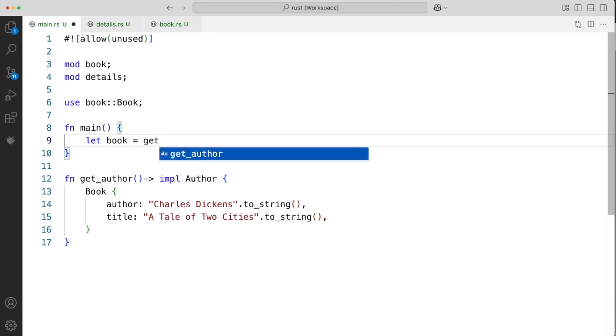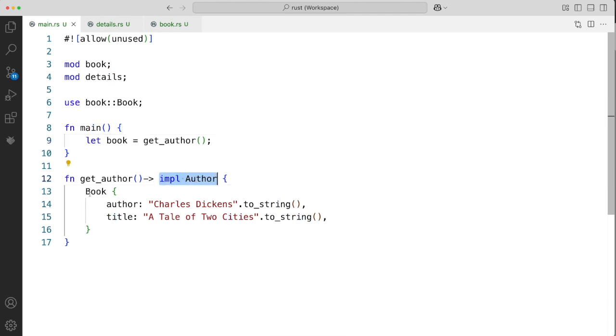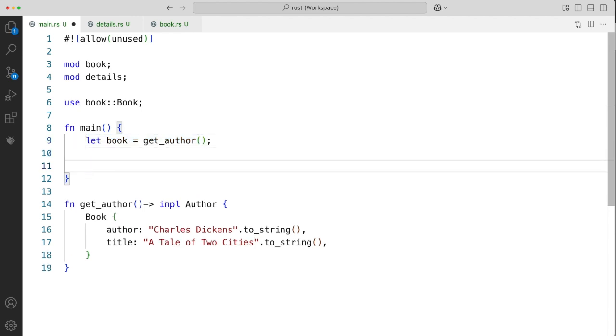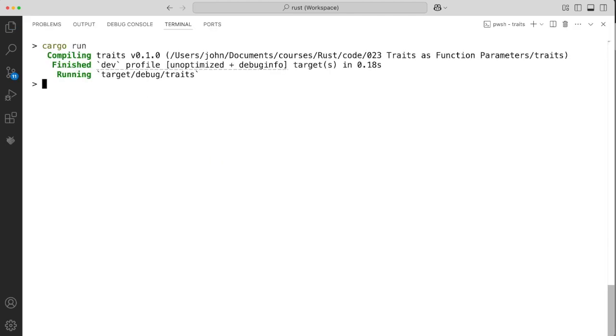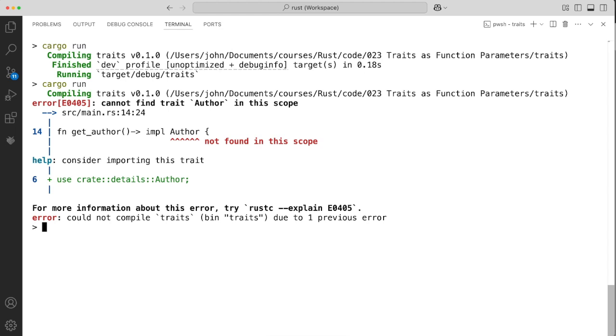So let's say get_author and see if that works. So this should be able to return anything that implements the author trait, I think. And what I'll get back will actually be a book. That's my thinking at the moment. And then I can probably do something like println and let's here use book.author. It should have an author method because it implements the author trait. So let's try that. Oh yeah, so it says implement author.